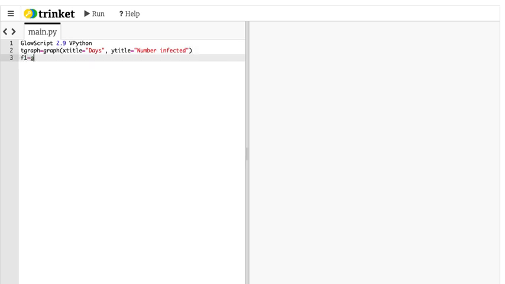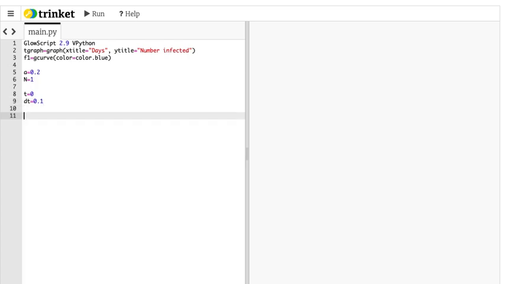So F1 equals gcurve, color equals color.blue. I always pick blue. I have no idea why. So now let's go A equals 0.2 and N equals 1. Okay, and now I need t equals 0, dt equals 0.1. Okay, so that's my time step. How often do I recalculate this stuff? And we can change that. So let's just say while t is less than 15 days.